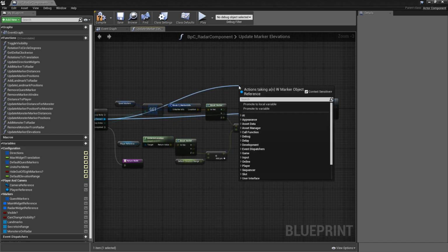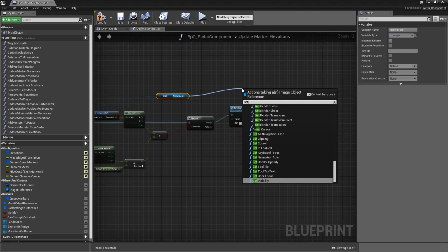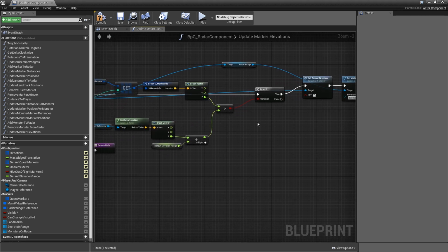So off of the array element, get the arrow image and set the visibility to self hit test invisible. If it's false, we also have to check whether the Z of the goal is lower than the player Z minus the default elevation range.